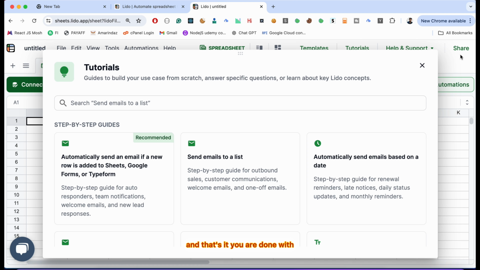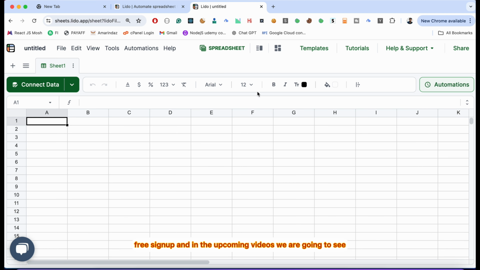And that's it, you are done with free sign up, and in the upcoming videos we are going to see how to do an automation using this.